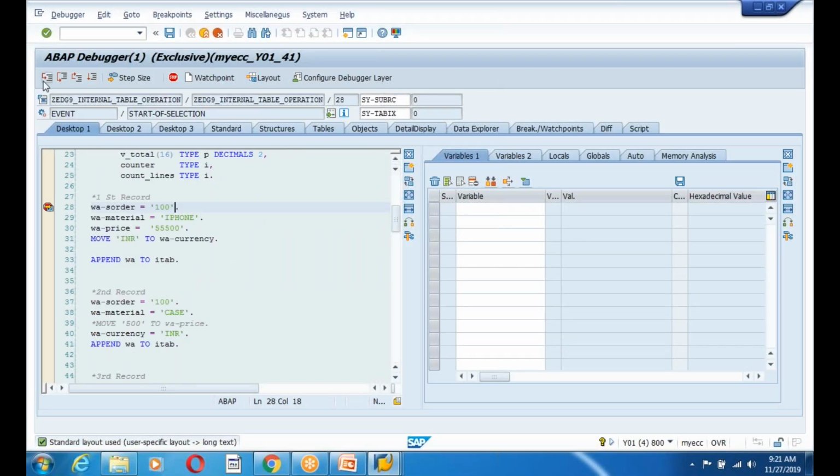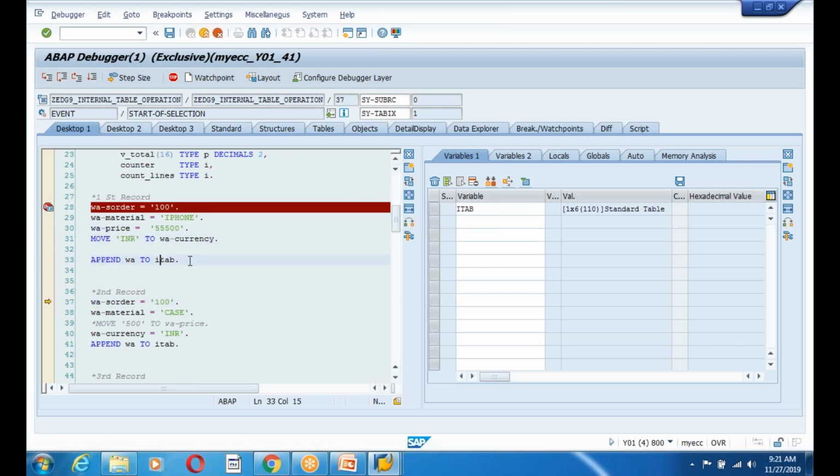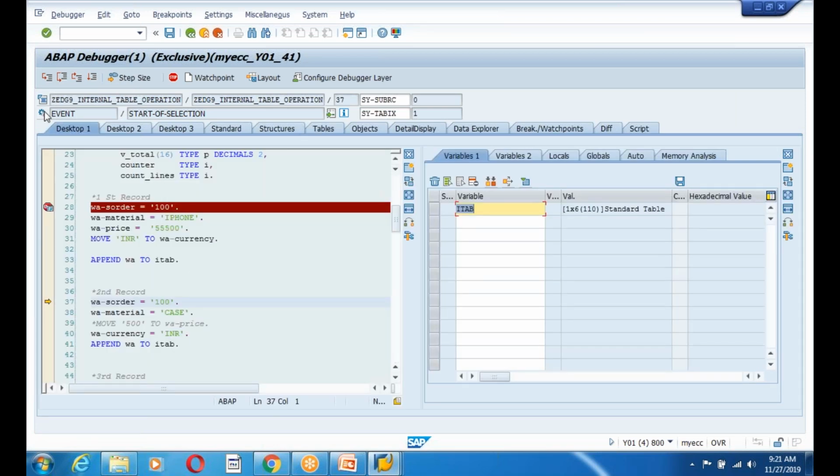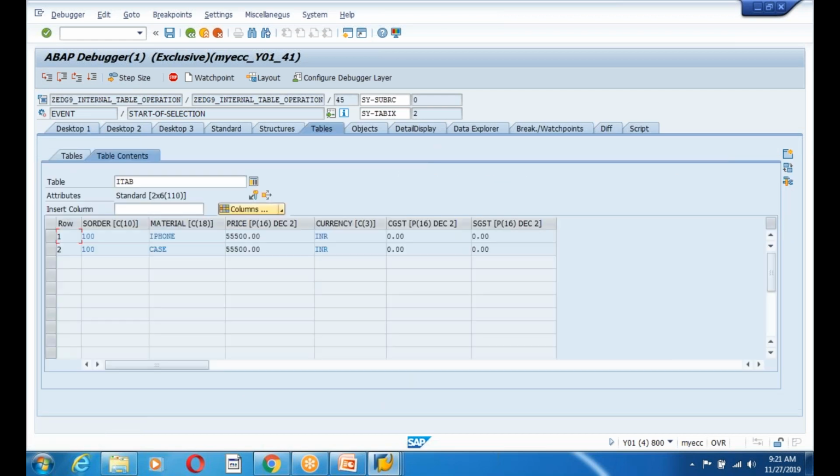Okay, very good scenario. Yes, append the record. In the internal table, double click and you can see the data. iPhone 55,000 INR, this and this. Next, go here, go here, go here, and append the case record. Yes, go to the internal table.